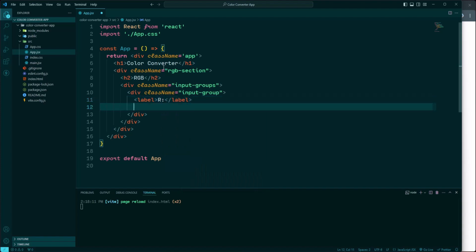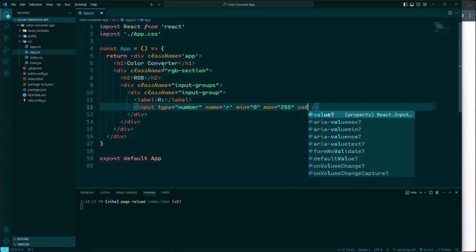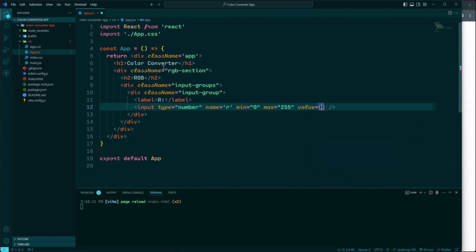Then after that, we need input element. The type is going to be number. Then we need here name, and it's going to be R. Then we need minimum value. Actually, we need here min, it's going to be 0. As for the maximum value, it's going to be 255. And then we need value. By default, I'm going to add here 255. Alright, so that's it about the first input group.